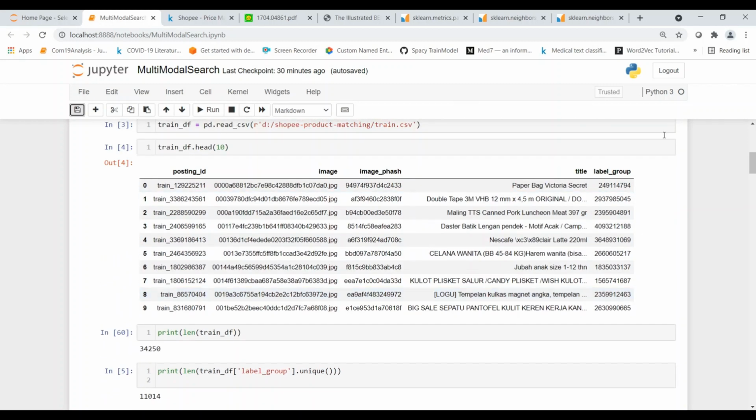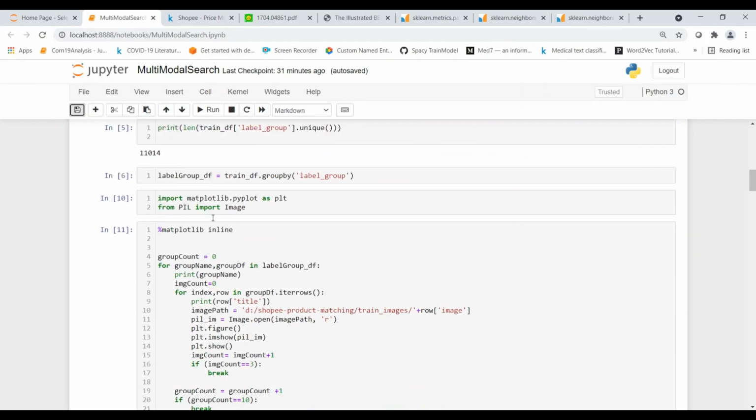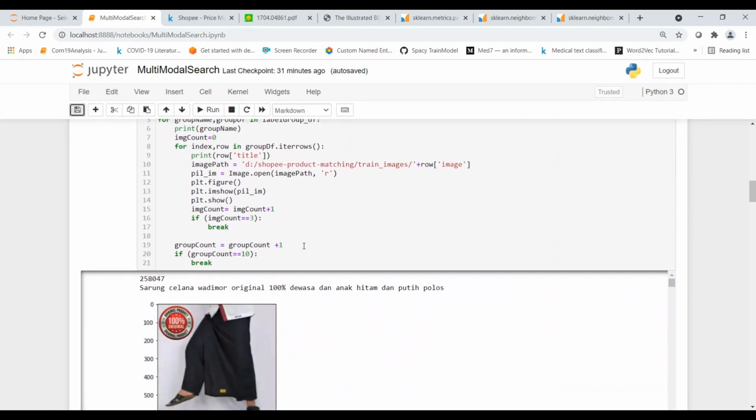This label group denotes the product to which this particular description, or this posting ID, belongs. If you look at the distribution of the labels, we have close to 11K, so around 11K products. Now let's look at, for some 10 products, how the descriptions and the images look like. That is what I am doing here.